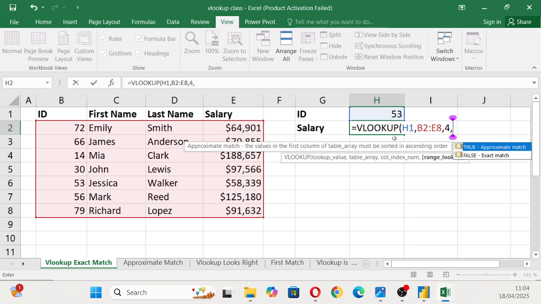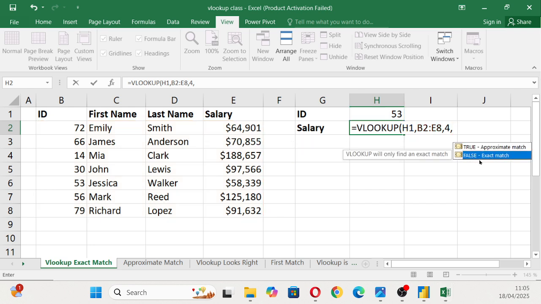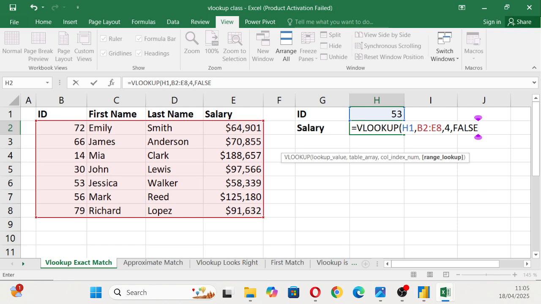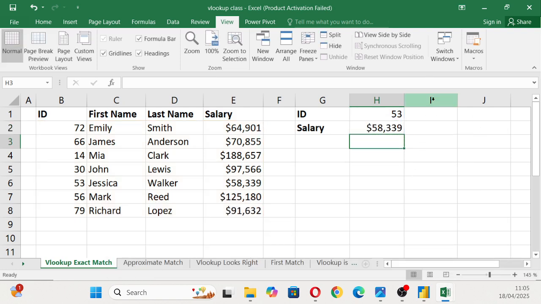Next, we have range lookup, which is optional. We have TRUE for approximate match, then we have FALSE for exact match. Like I said, it's optional. So I'm going to make use of the exact match. With the exact match, VLOOKUP only finds an exact match. I'm going to show you the approximate match in the next class. So let's click on the exact match. Then hit the enter button.